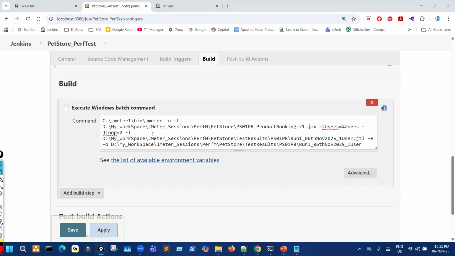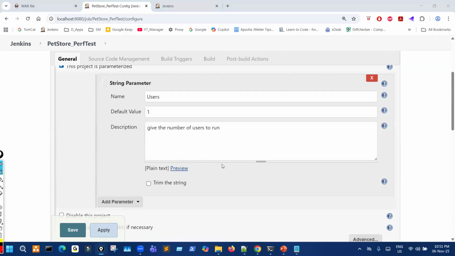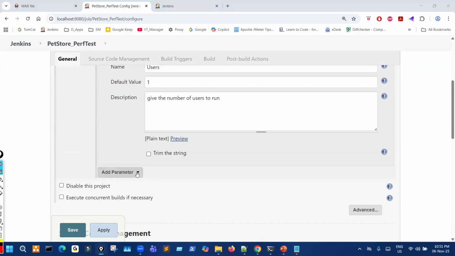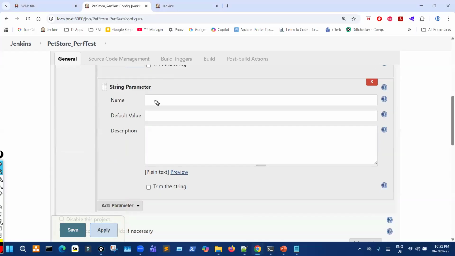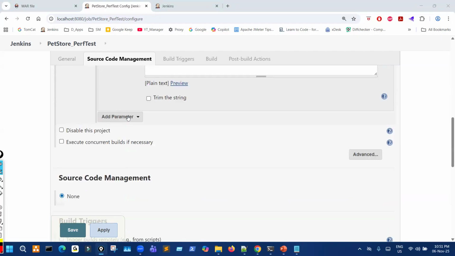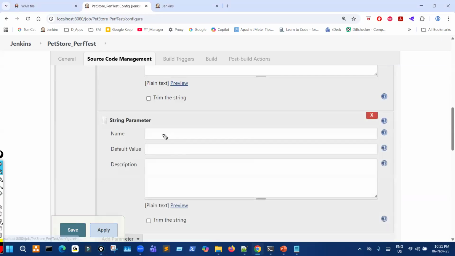And same, next we can add one more string. So I can go to add parameters, one more. So suppose next we'll add a loop default value description, or one more, right? Like this, we can keep on adding. So next will be, suppose, JTL file, right? A default value and a description, right?